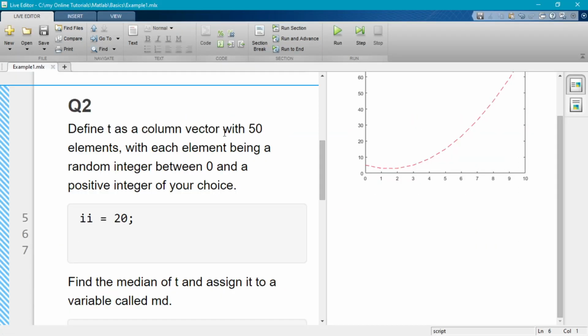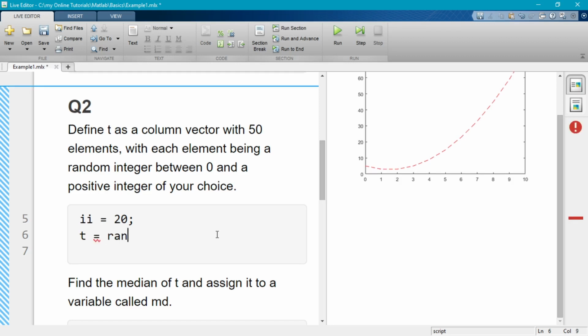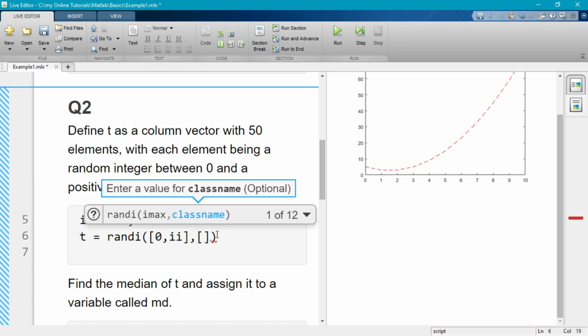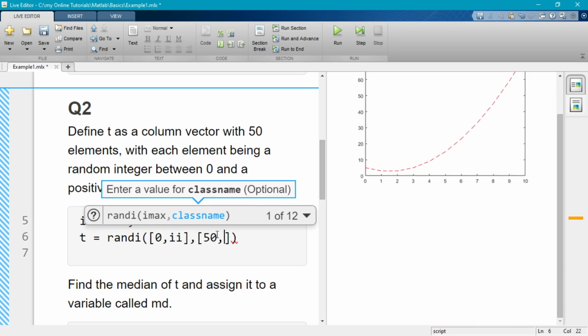What we want is a column vector, in other words, a vector that has 1 column and 50 rows. So T is to be defined as a column vector. The command we're using here is randi. We need to define our imin and our imax, 0 and then I. And then we need to define the dimensions of our T matrix, and I'll use 50 and 1.